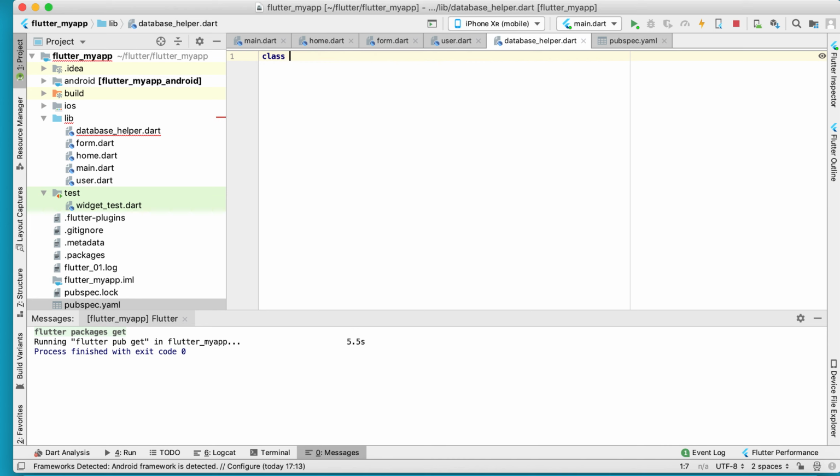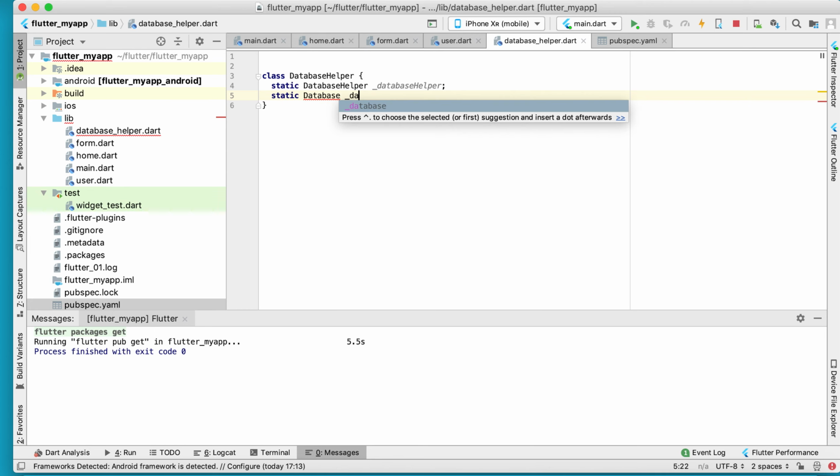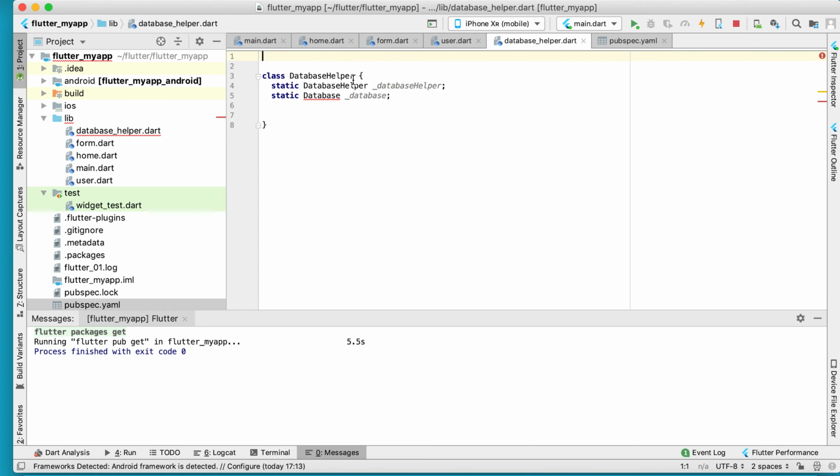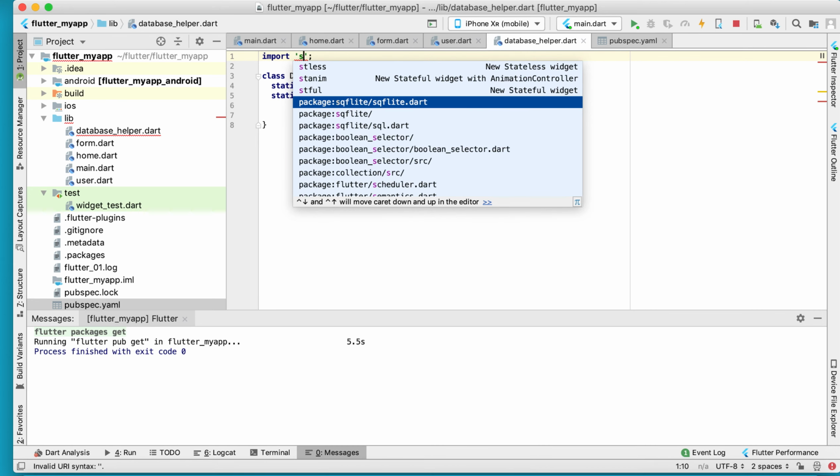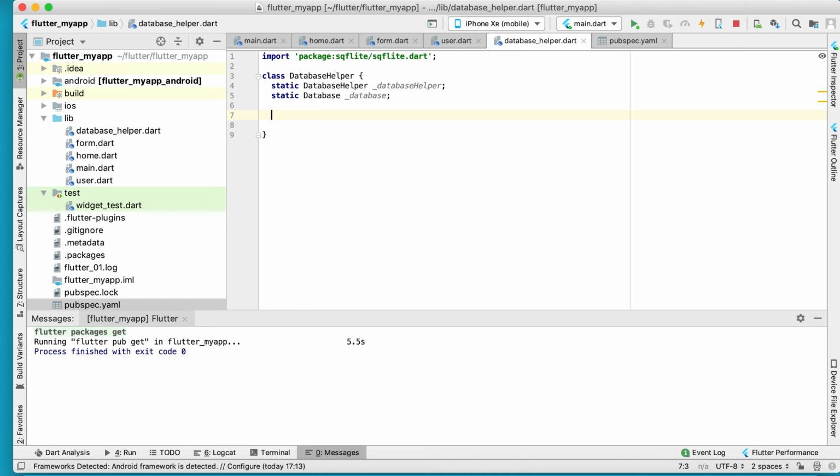What you need to do is create a class DatabaseHelper, and from here you need to create a static DatabaseHelper, an underscore databaseHelper, and a static Database underscore database. You can see this is a red line. So what you need to do is import sqflite. This one. Okay, no more red line.